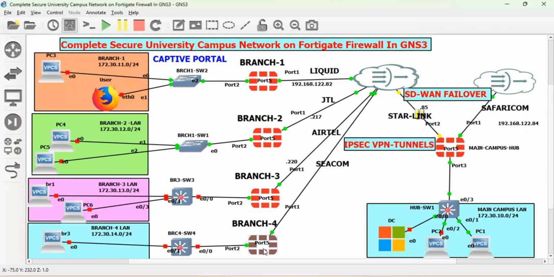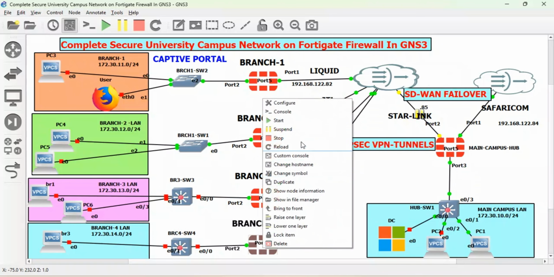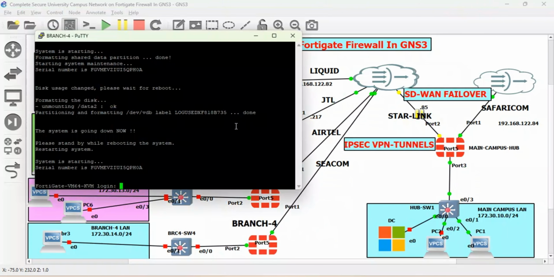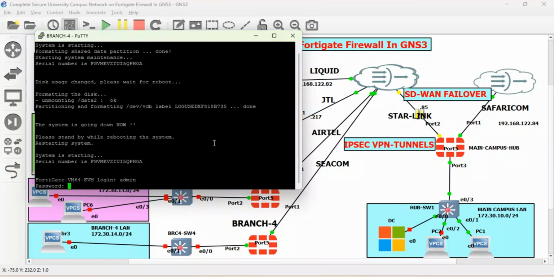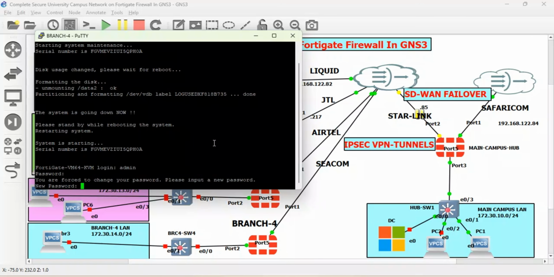So let me go back to finish on branch 4 firewall so that I can finish up the project through the other remaining configuration. So I'm going to create the admin account.